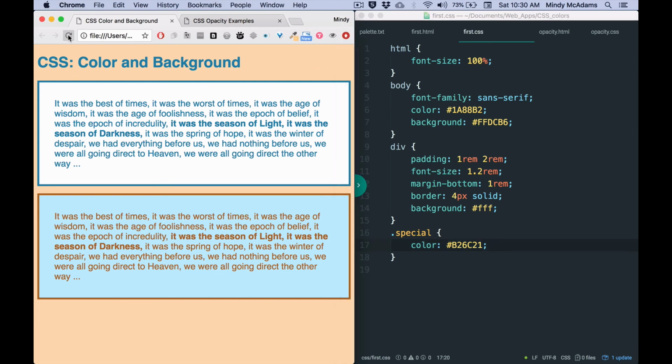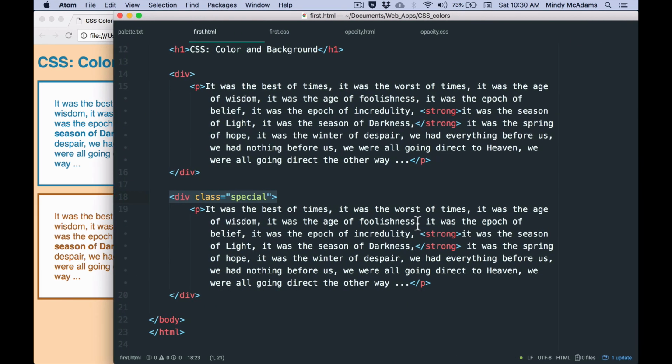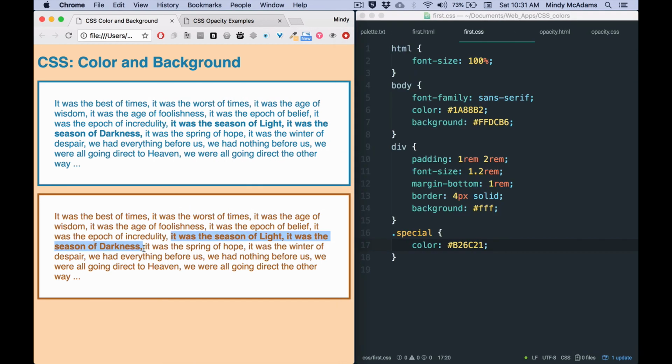And the last thing we're going to see is how to apply both color and background to an inline style within the text. So if you notice in the HTML, let me pull this open for a moment, each of the paragraphs has the same sentence marked within strong tags. So there's a strong element in there. And you can see on the page itself, the strong element has made these two clauses bold.